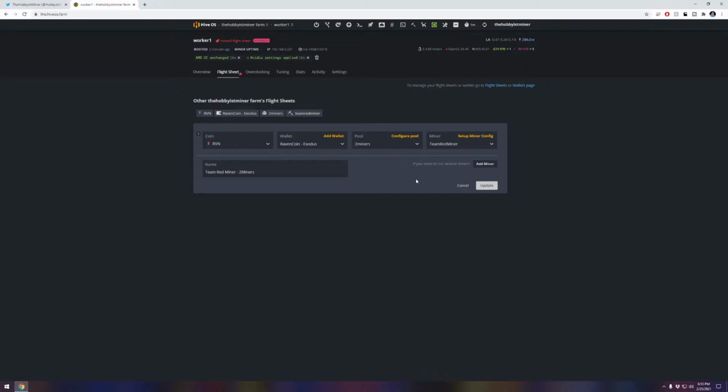After I did some research on it, I actually jumped into the Red Panda Mining Discord. The Discord is huge. There's thousands of people in there and they're answering questions all day long. And so someone helped me out in there. So what you do, come over on the right hand side. If you need to run several miners, hit add miner. Okay, there we go. So I'm going to hit add miner.